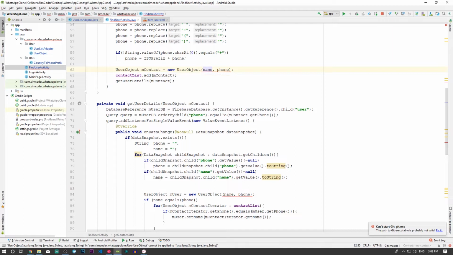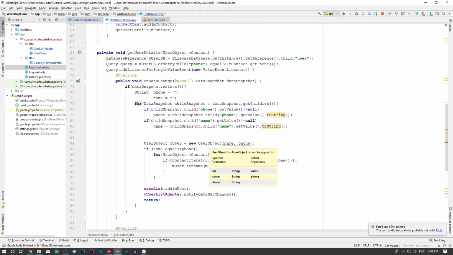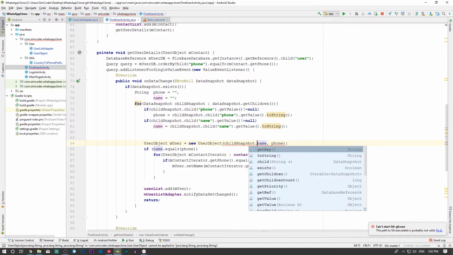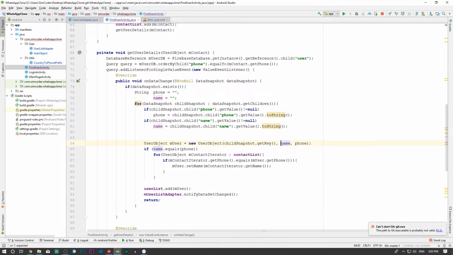In case of the contact list, we are simply going to add a null one and an empty one because we won't be using it. But in here, we can simply grab it in an extremely easy way, because all we have to do is say child snapshot dot get key, and this will return the UID of the user.